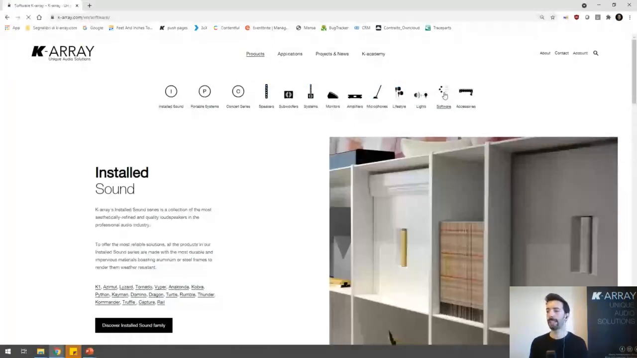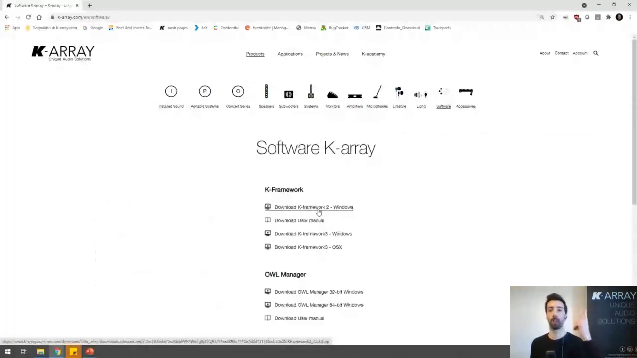K-Framework. And as you can see, you can find K-Framework 2 dedicated to KA14 and also our portable systems like KR202, 402, 802, 102, KRX, etc. Even if they are not part of this training, the software is the same. And then you have K-Framework 3, as you can see, Windows and Mac version. So please download the software that you need, and let's open the software.